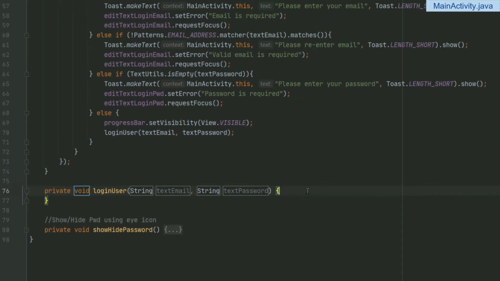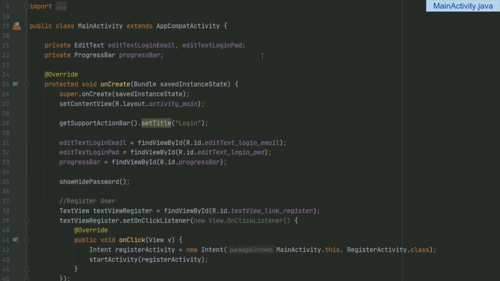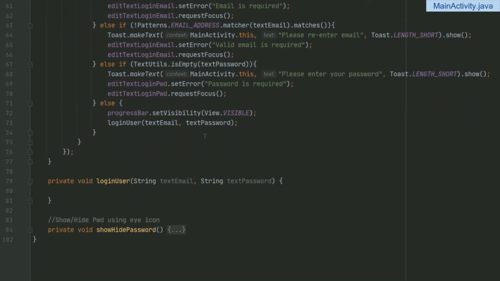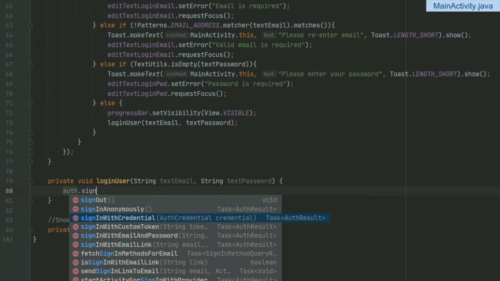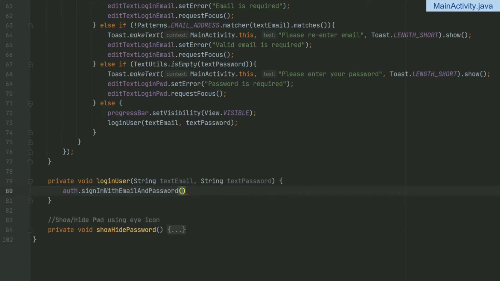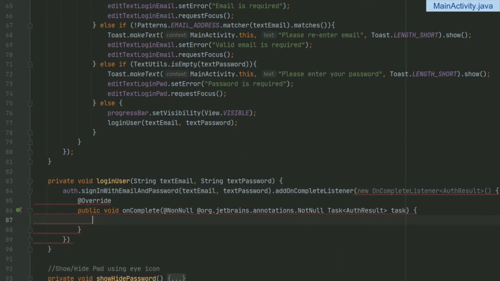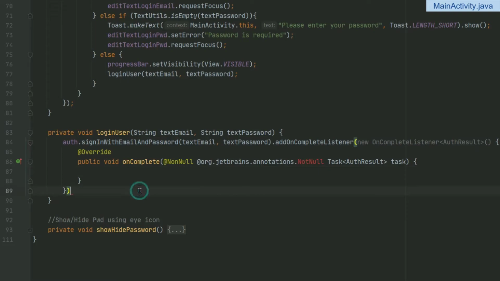Alright, then we will have to define Firebase auth variable globally. Then using the same auth variable, we can directly sign in the user. So just write auth.signInWithEmailAndPassword. Then the parameters are text email, text password. Then we have to add one addOnCompleteListener. Alright, then finally add semicolon to the end of this statement.